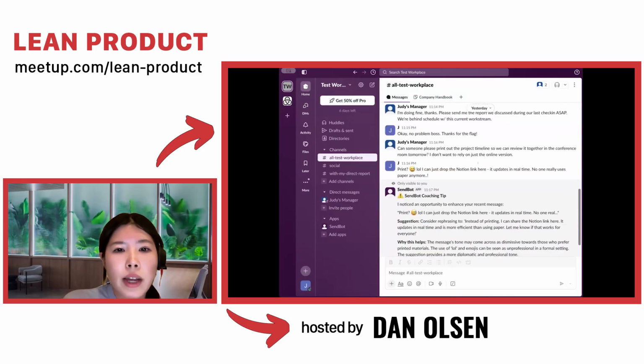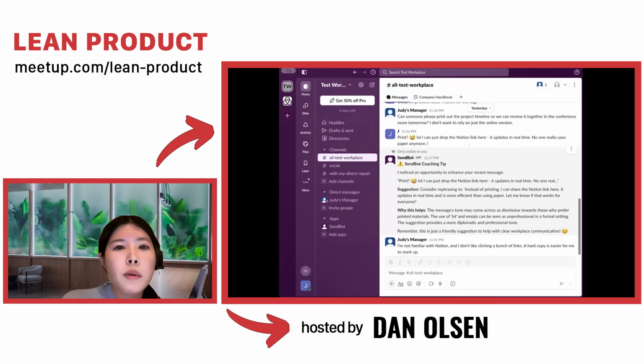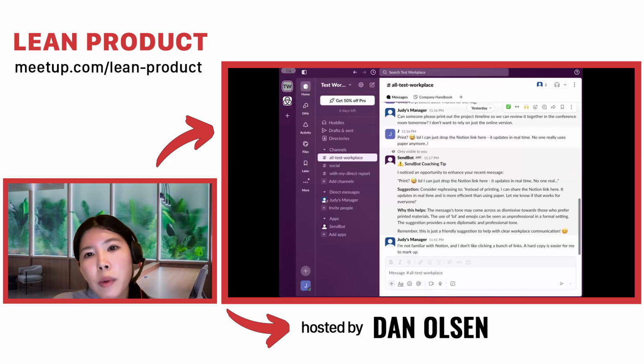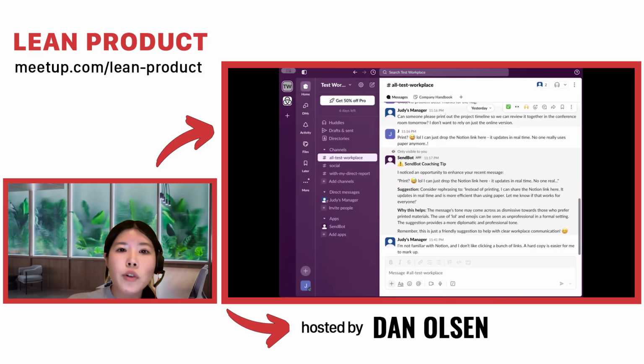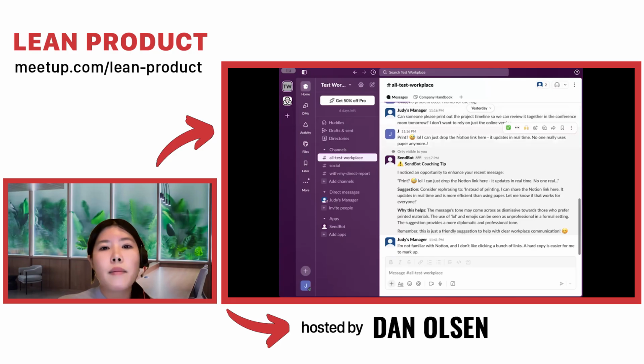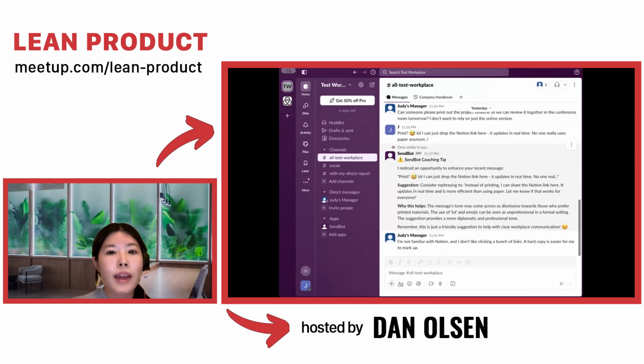So, my manager says, can someone please print out the project timeline so we can review it together in the conference room tomorrow? I don't want to rely on just the online version. And then if I said, print, LOL, I can just drop the Notion link here. It updates in real time. No one really uses paper anymore. Sendbot might flag that, being like, consider rephrasing. It's to say, instead of printing, I can share my Notion link here.